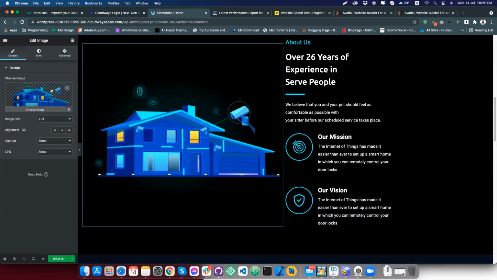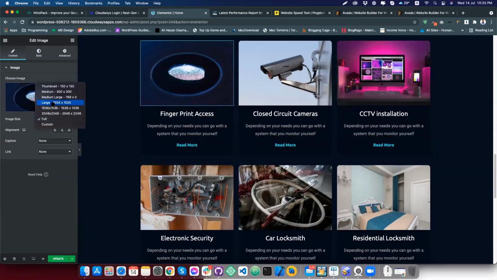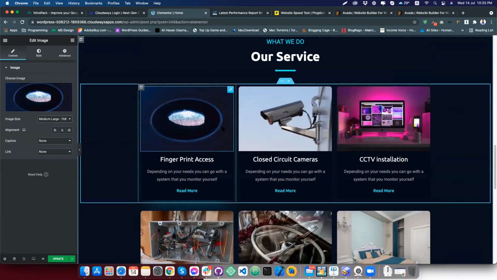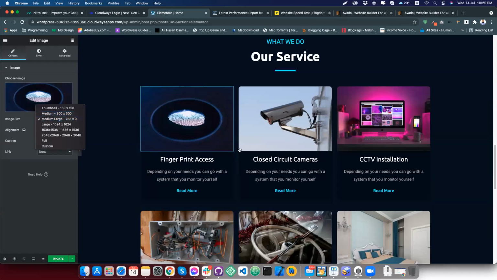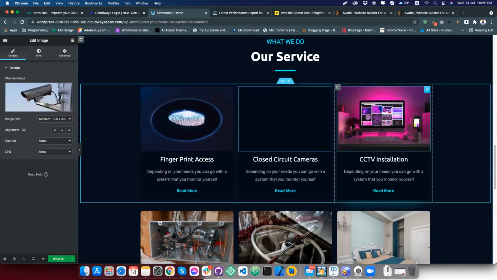So we can fix this here. Also, this image is full. We can make it the same, 768 by 0. Okay, it loads faster than before. We can make this one even smaller because the image is smaller, so we can make it medium, 300 by 300 pixels. If the image size is very high, no problem, Elementor will automatically crop the image and load the smaller version. That will reduce the file size and also improve our speed. So we are changing the image size for all the images.